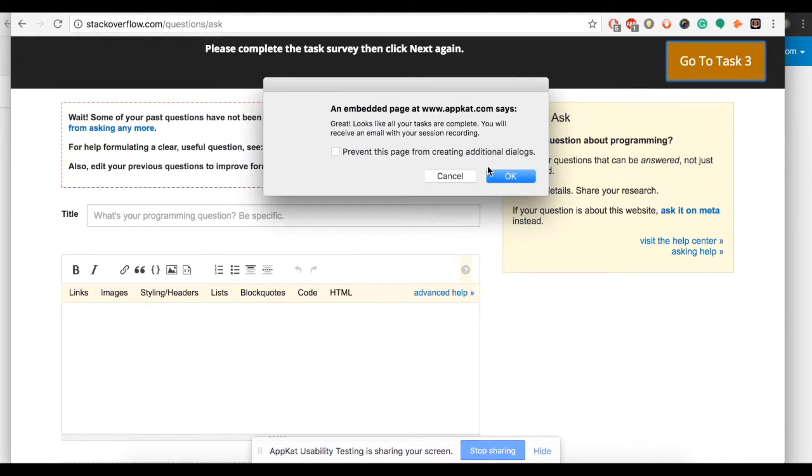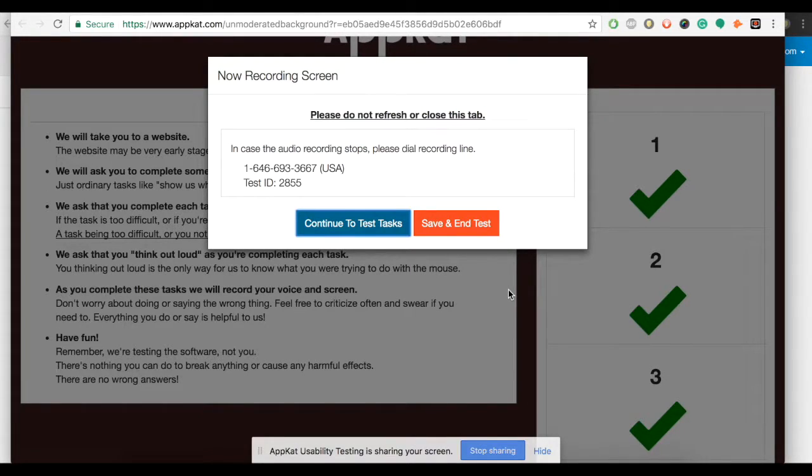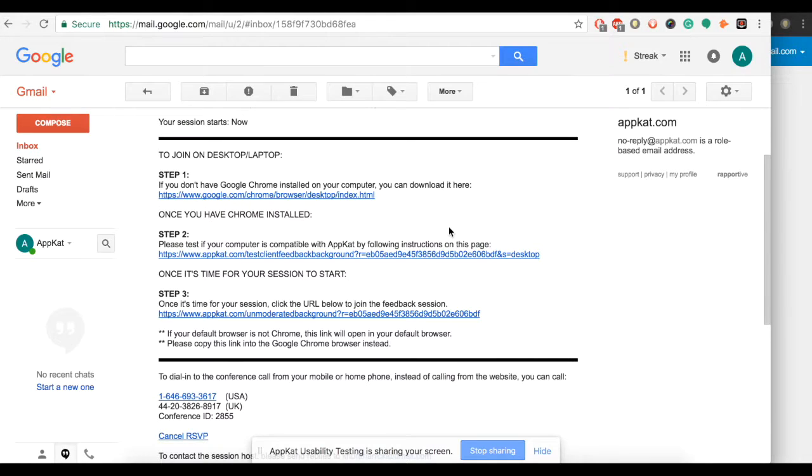Looks like that was the last task on our list. So we'll go ahead and close out all the browser tabs that we opened during the unmoderated test automatically and bring the user to the home task screen. And the user can go ahead and save and end this session. And that's it. That's how you would do both unmoderated and moderated testing on appkat.com.